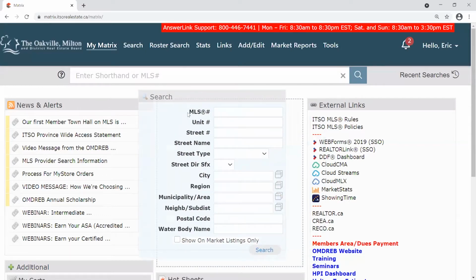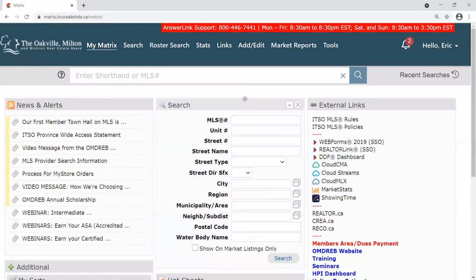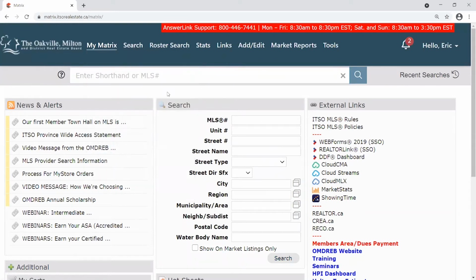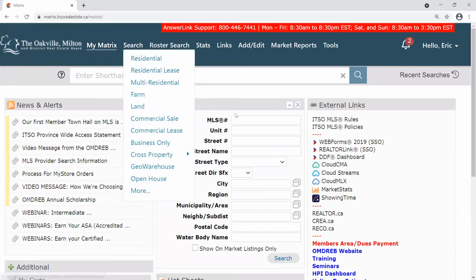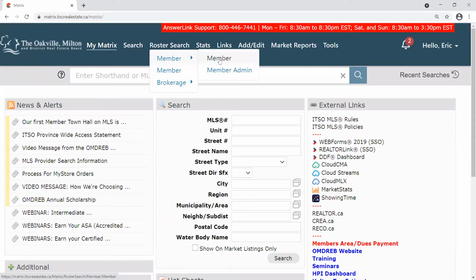I've got a search widget right on the front screen, for example. I've got a shorthand speed bar here towards the center of the screen. As well, I've got an entire drop-down list dedicated to the search function. So quite a few different search functionalities. We're going to break down when is the best time to make use of those. We even have another one here in the roster search, where I can search for other salespeople, colleagues, that type of thing.